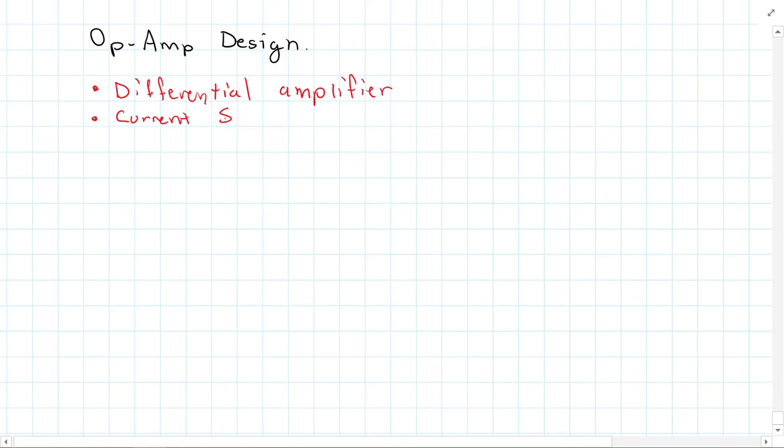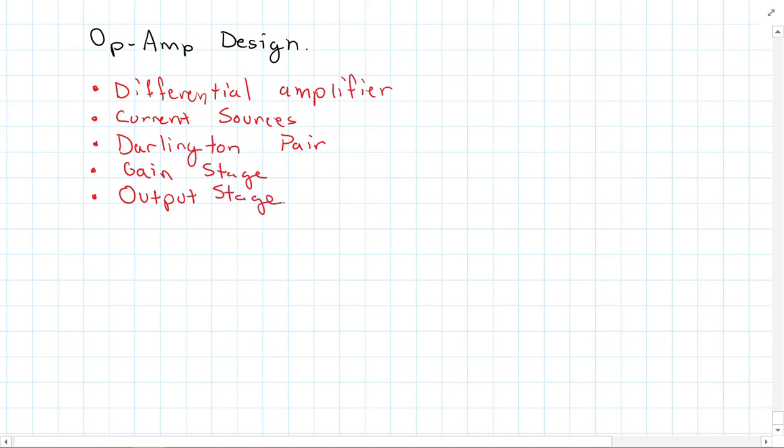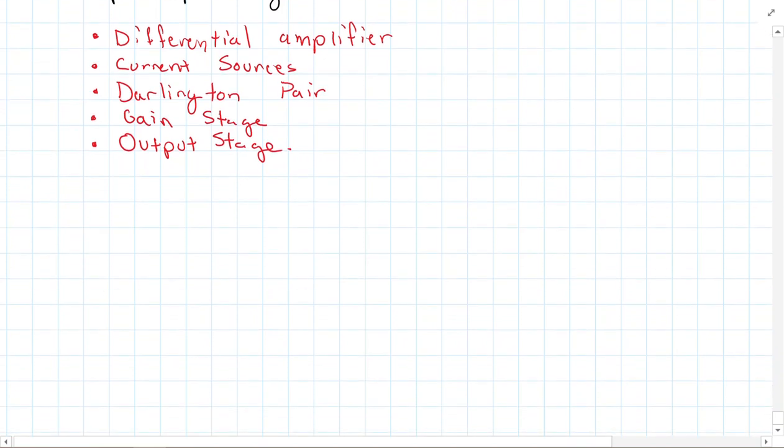Well, the first thing, let's write down what we know we're going to need. We're going to need the differential amplifier. We're going to need current sources. We're going to need a Darlington pair for our input impedances. We're going to need a gain stage. And then we're going to need an output stage.